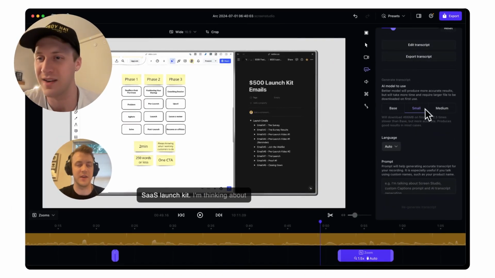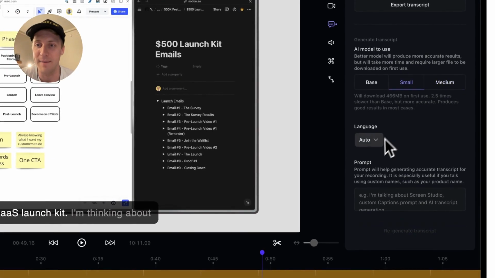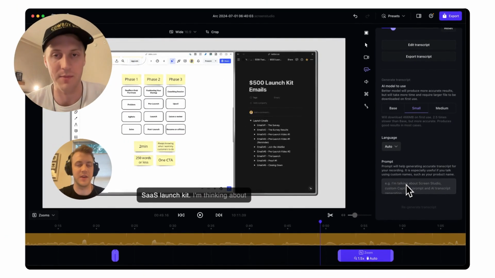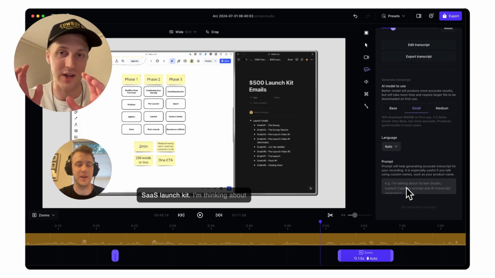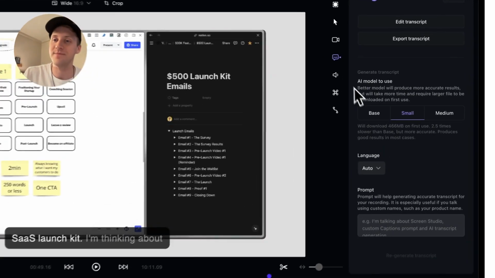You choose your base. I usually stick with small, auto language. And then for the prompt here, this is where you would add, if you work for a special company, like working for Samcart, it always does like Sim Card or Sand Cart, not Samcart. So I would have to type Samcart down here, so it would know to do Samcart.